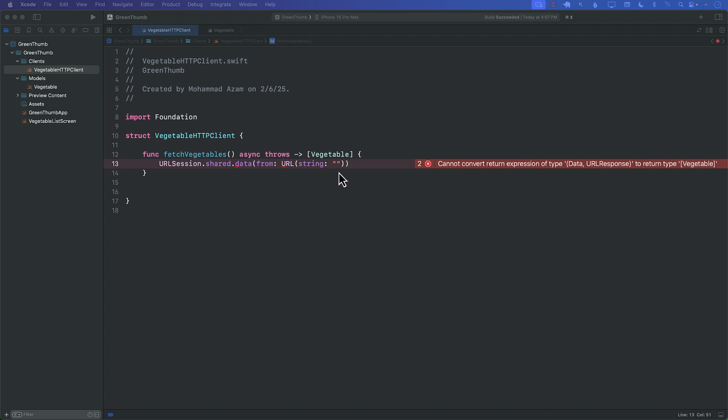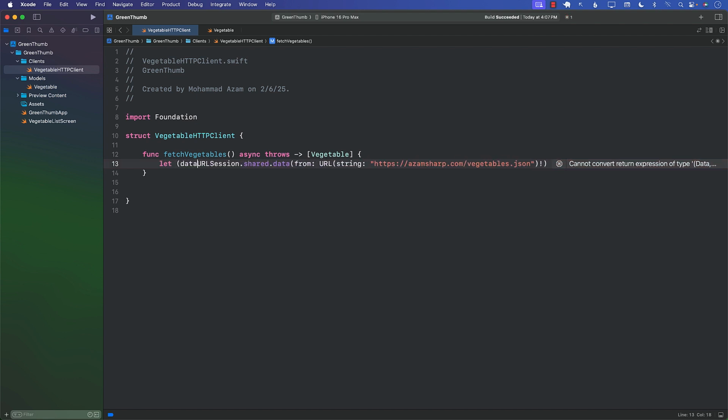So let's just go put the URL. Now your URL might be coming from some configuration and all that stuff. So I'm ignoring all of that stuff. I'm just making it super simple so that I can achieve it in only a couple of lines of code.